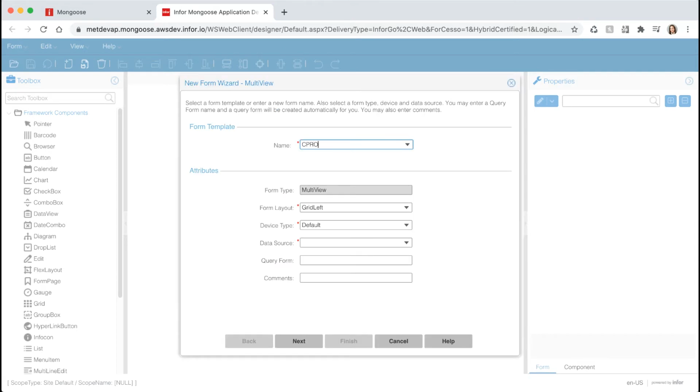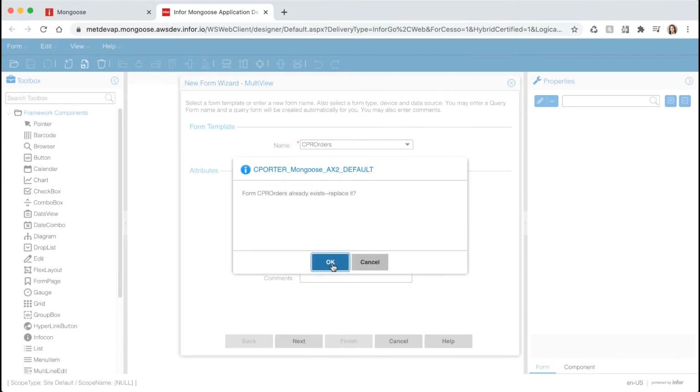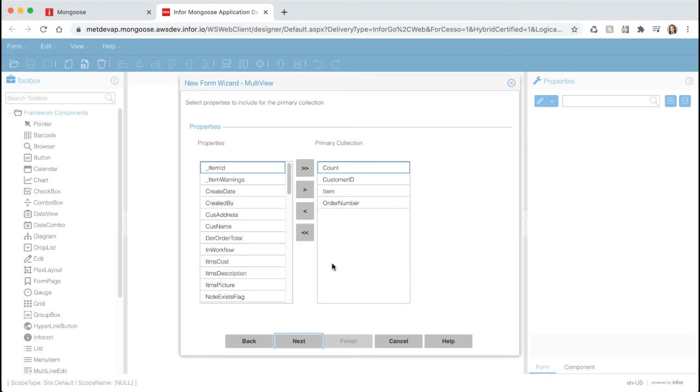For the name, select our existing orders form. For the data source, select our Orders IDEO. Hit Next, and when it asks you if you want to replace your existing form, hit OK. Now, let's add some of our new properties that we created onto our new form. Click on Cus Address and add it using the arrow button in the middle. Continue on by adding Cus Name, Items Description, Items Cost, Items Picture, and DIR Order Total.